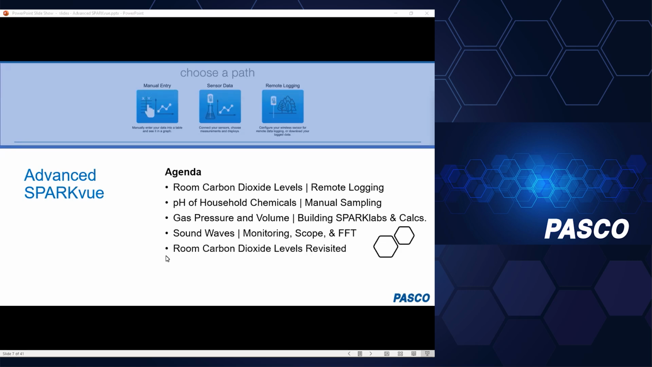Finally, at the end of the session, we'll return to that carbon dioxide level data, learn how to bring it into SPARKvue after it's been logged on the sensor itself, and take a look and analyze the data over the past 45 minutes or so. And we'll also talk a little bit more about this technique of remote logging. So that's the plan for today.